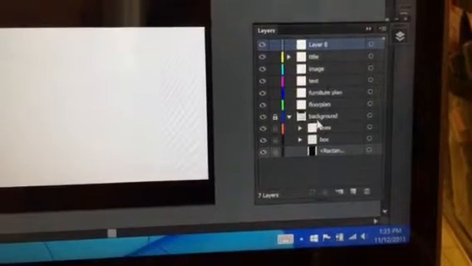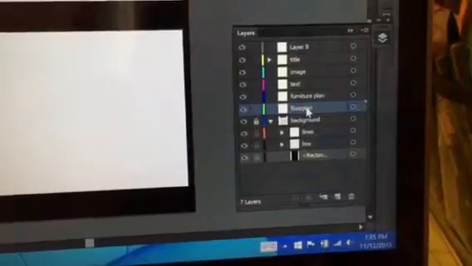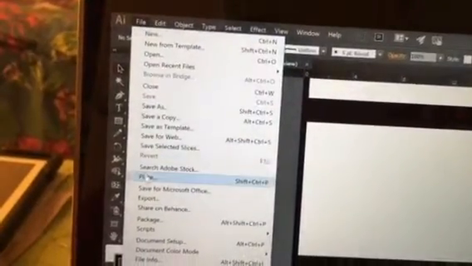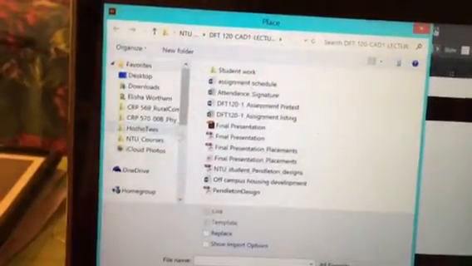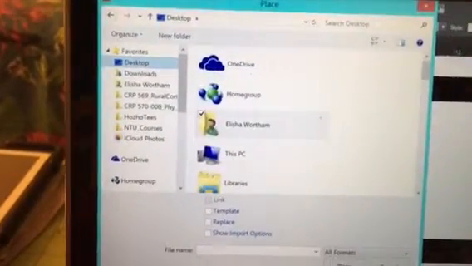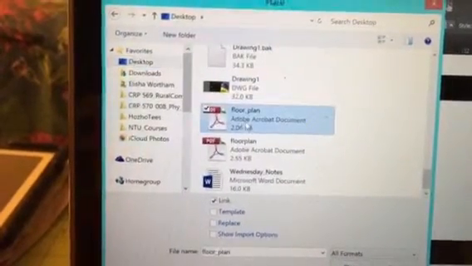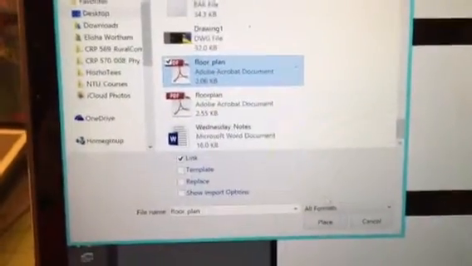So what you're going to do is select floor plan, right? We just finished creating our floor plan, so you want to highlight that, and then come over to File and you're going to Place. You're going to look for your PDF file. I saved it on my desktop, but you should have saved it to your flash drive. So I'm looking for floor plan. That's what I just saved from my CAD file, right? So Place.